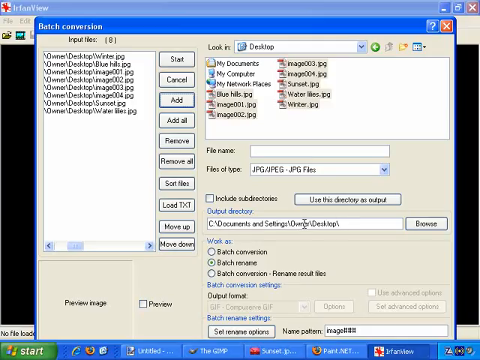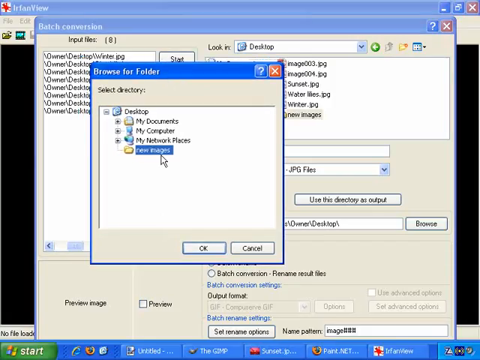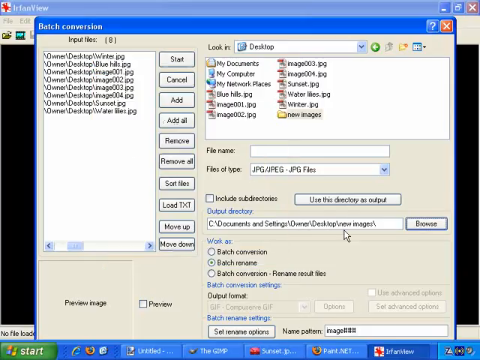Jump to the desktop and quickly create a subfolder. Okay, I've created a new images folder, so now I need to change the output folder. Click on Browse, and there it is. There's the new images folder coming off the desktop. OK that, and there's the new output path.